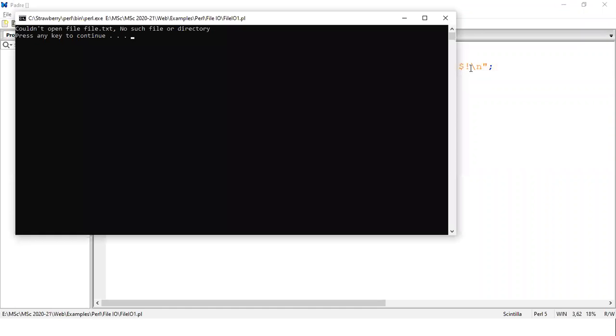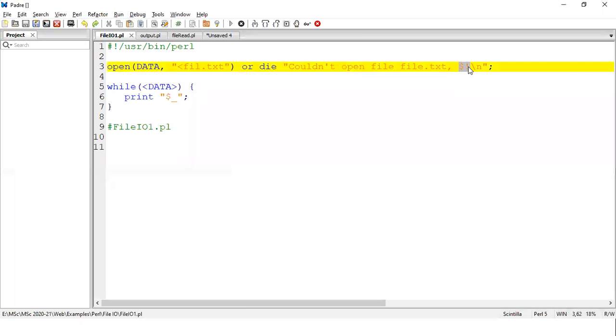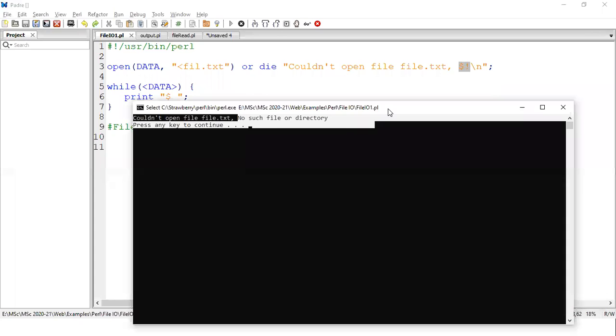Yes, as expected, there is no file. You can check this: it could not open a file. This is fine, like the txt file. But after that, we have given this exclamation mark, and it is showing no such file or directory. This is an internal error, right? This way we can use it.